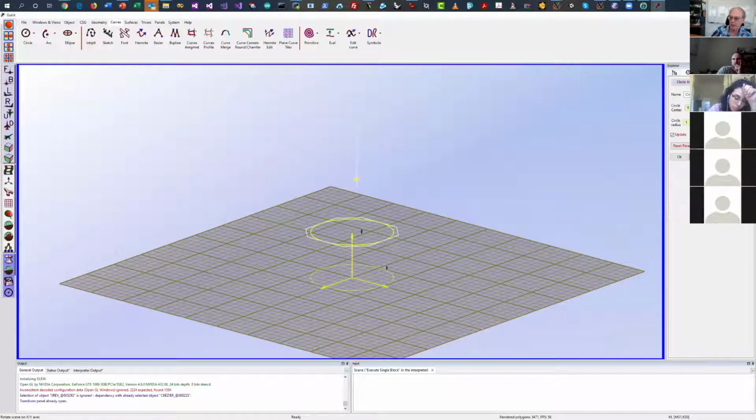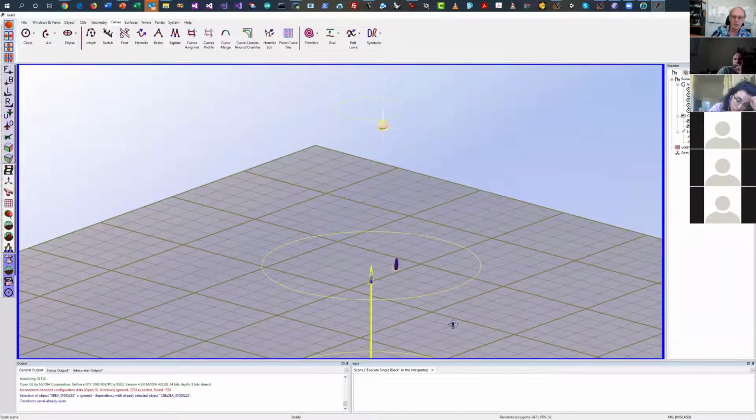Second circle, apply. Third circle is going to be smaller, apply. Fourth circle, apply. And then maybe a fifth circle, apply. And then cancel. So I'm done. So now I want to transform this, and I can zoom in on this, obviously.